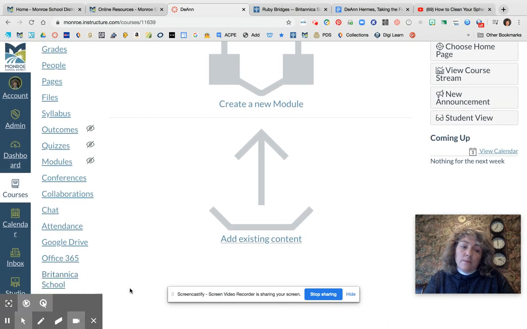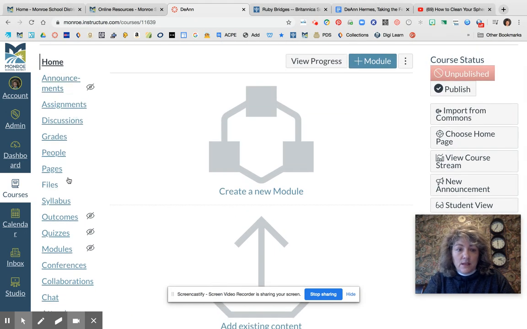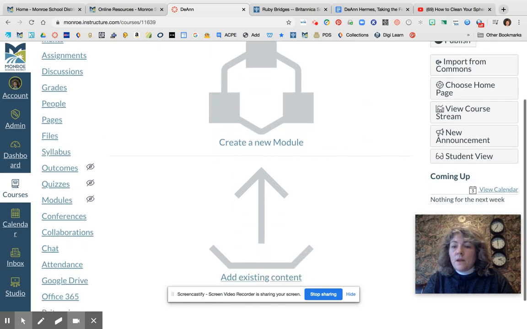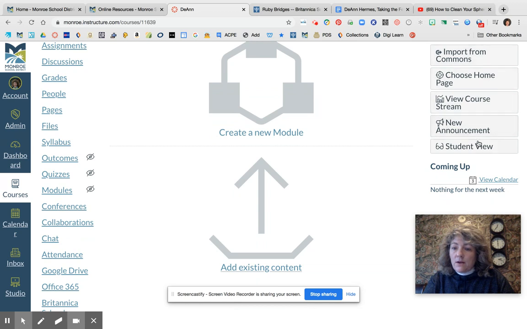At the bottom is where you will see settings. When you go into your settings, that's where you can adjust these tools. That's where you can change the tile picture. And then on the right-hand column over here is Student View, so that you can see what your students see.